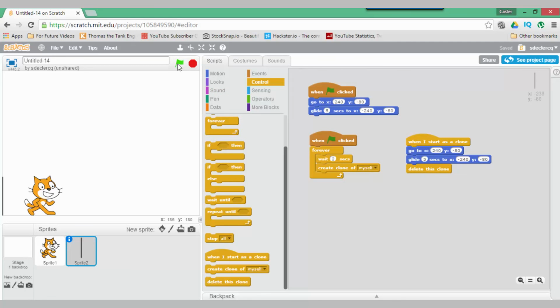So let's see what happens. We press the green flag. It glides to the left. It creates a second clone, keeps on gliding, and the clones get deleted.